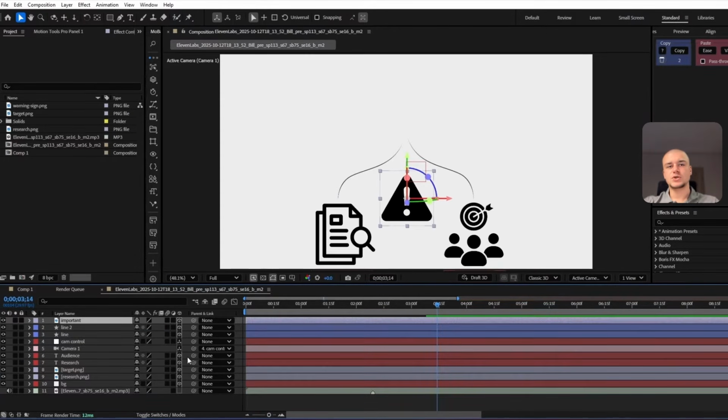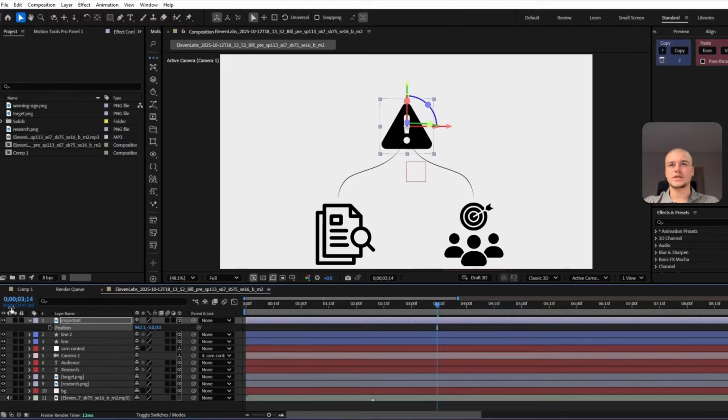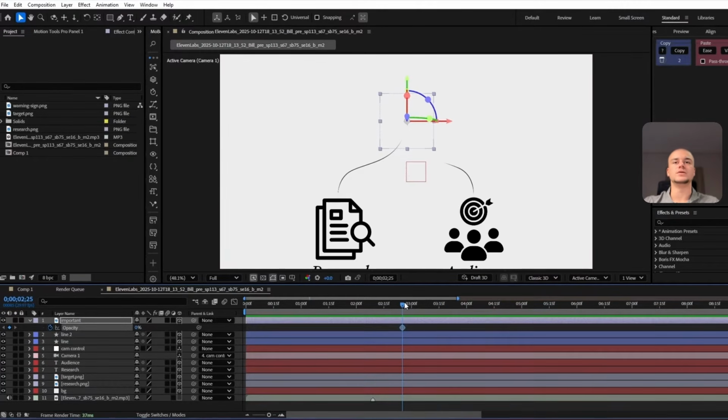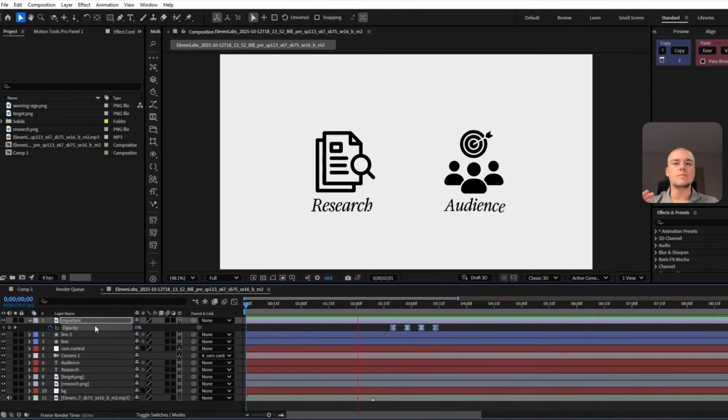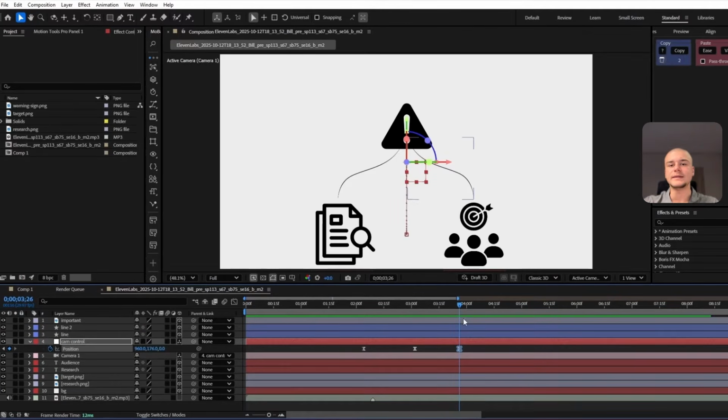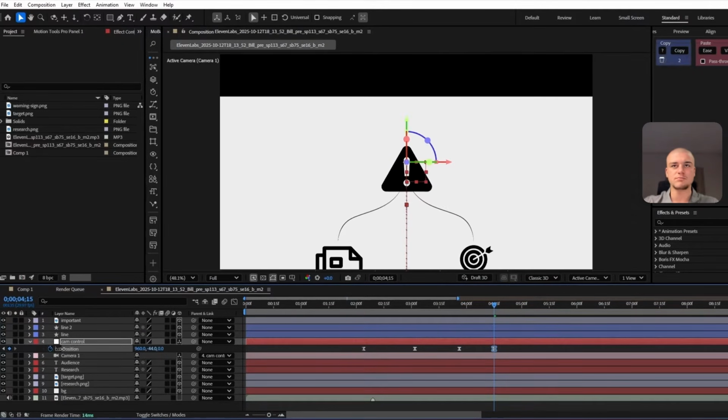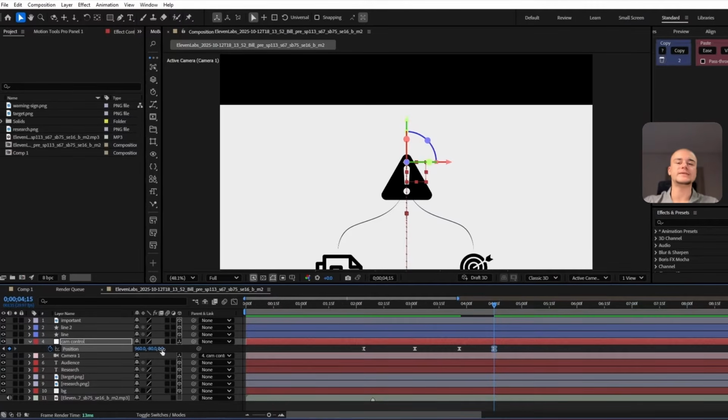So let's make sure that that layer is a 3D object. Let's bring it up above the words research and audience so that the lines lead to the icon that symbolizes importance. Now I'm just going to use opacity keyframes in order to create this blinking effect as though it's genuinely important. And now we're going to introduce camera movement.